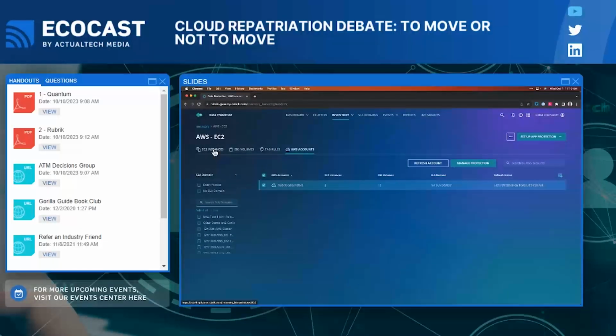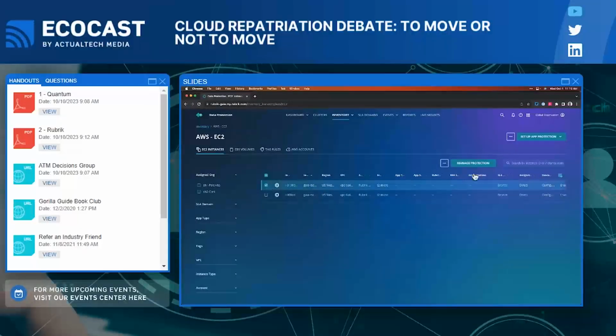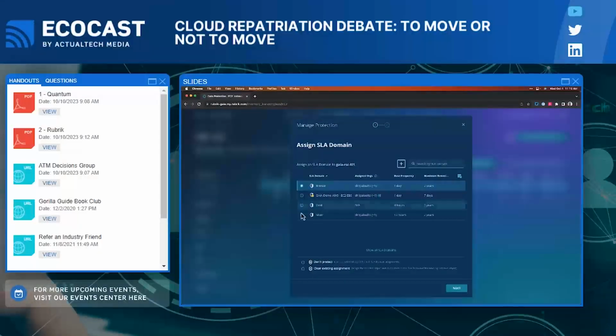We can also assign SLAs directly on the EC2 instances or EBS volumes themselves. If an instance was currently inheriting an SLA domain, this assignment would override that inheritance. We often see our customers assign a broad SLA, say one that takes a nightly backup, to their entire account to ensure that at least every workload is protected, and then they create more aggressive SLAs and assign them directly to their mission-critical workloads that may require a smaller RPO.